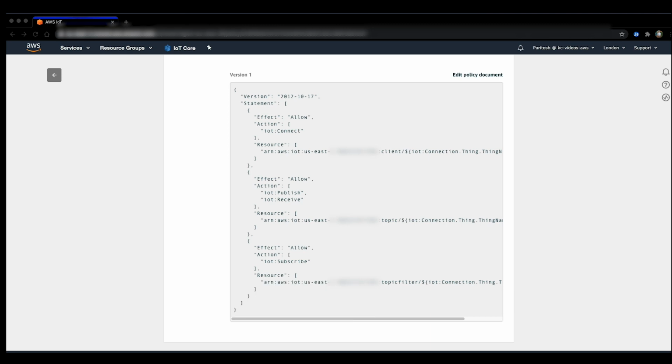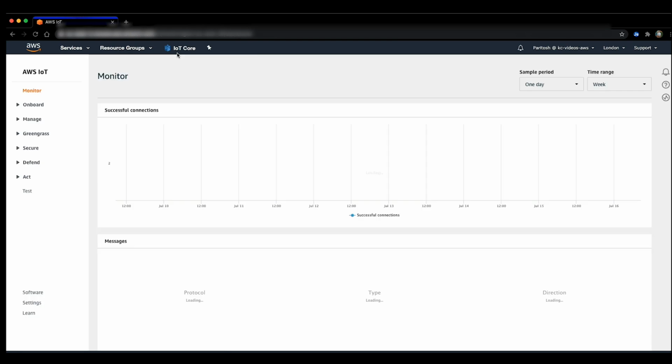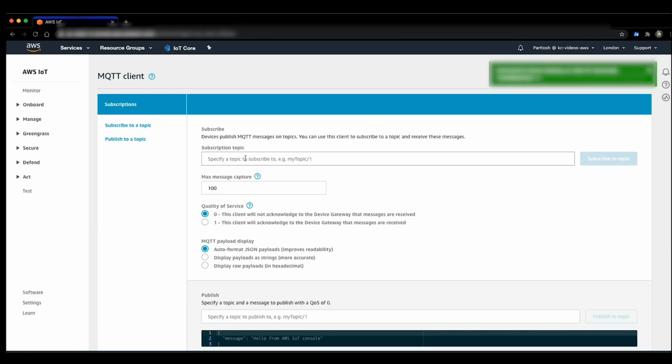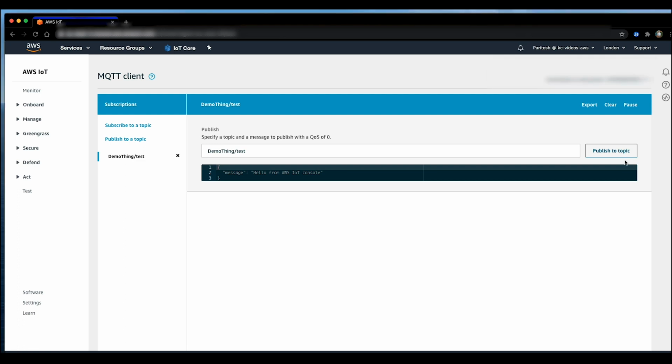Navigate to the IoT Core console and choose test. Set subscription topic as demo thing/test. According to the policy that we added in the JITP template, we can connect only when client ID is equal to thing name, and only publish, subscribe, receive from or to the topic thing name/star. Also, in the next publish call, we can use the independent certificate instead of the combined certificate.